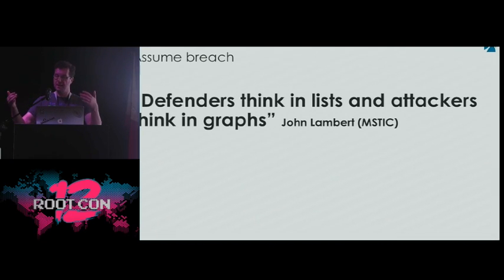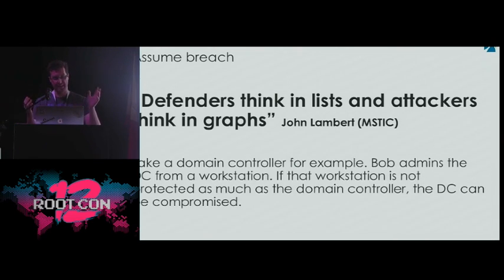Defenders think in lists and attackers think in graphs. What that actually means is that locking down one box isn't going to make you secure. You need to look at where that sensitive resource is authenticating, for example. There's a classic example where an admin signs onto a workstation, and the DC is locked down, but the workstation gets compromised because they're not following best practice, and you can steal creds technically from that box to get at the domain admin, or to get at the domain.